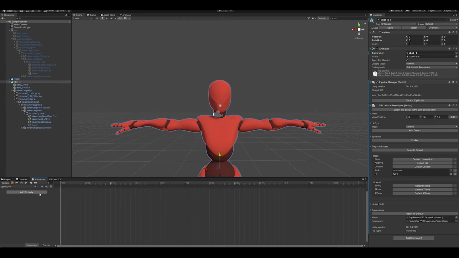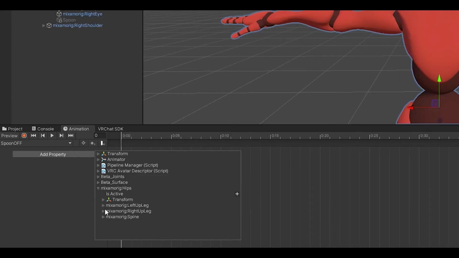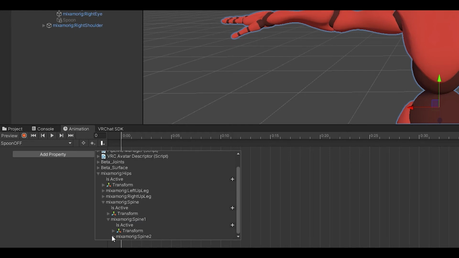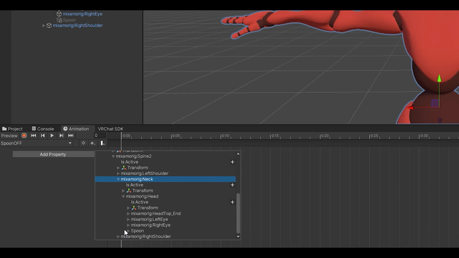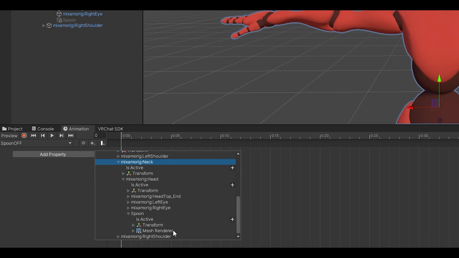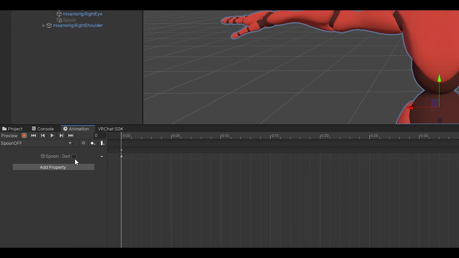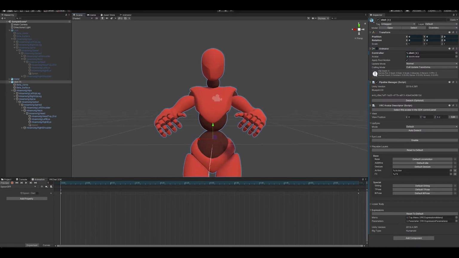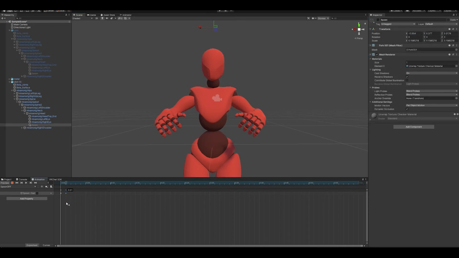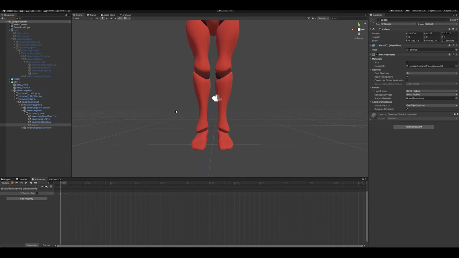Click Add Property, go to your armature and insert the object you have added. In this case, it's the head. Click as active to add your object to the animation. As you can see, it's already off. In the preview, you can check it. You only need 1 frame for the animation, so we drag these keyframes to the beginning. That's it.